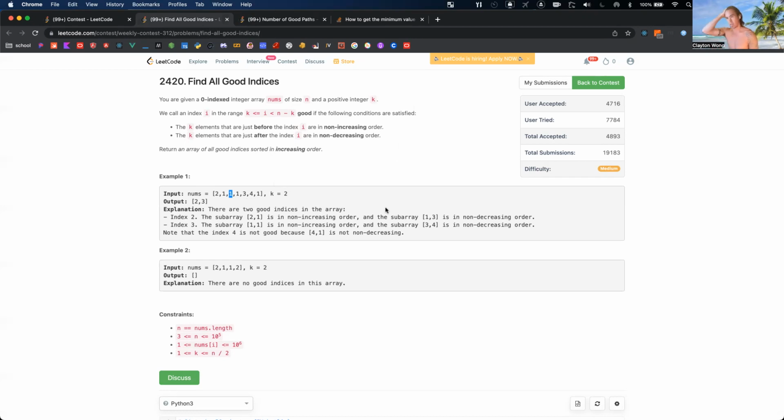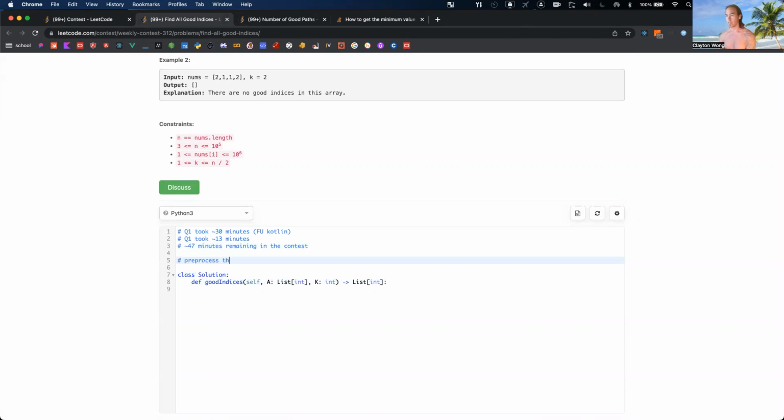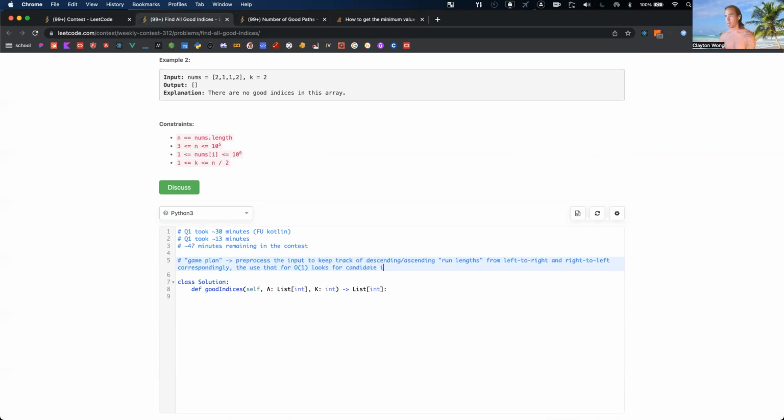It's down. Okay, so I need to keep track of the ups and downs, right? Pre-process the input from left to right and right to left correspondingly, to keep track of ascending and descending run lengths. That's the game plan. Then use that for O(1) lookups per candidate index i. Answer is this list. Return the answer in the end, all the good indices.